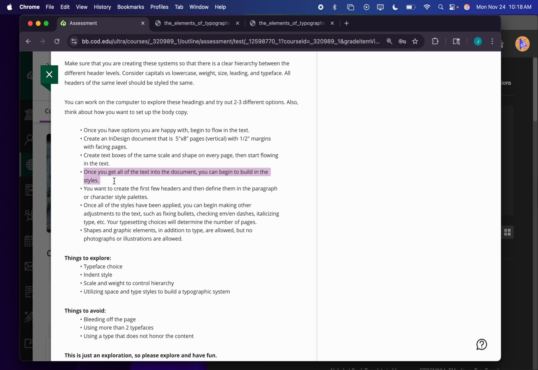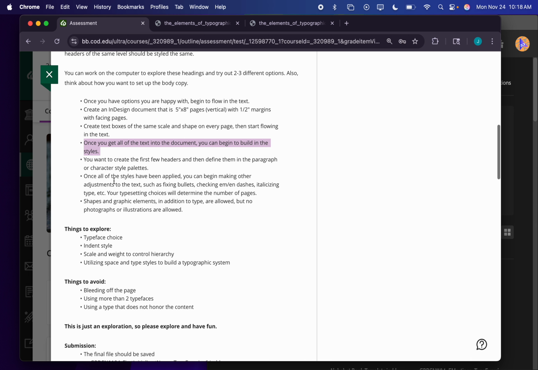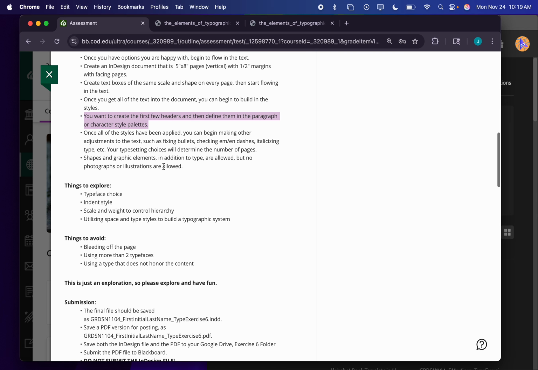Once you get all the text into the document, you can begin to build the styles. You want to create the first few headers and then define them in the paragraph or character style palettes. I will show you a shortcut on how to format everything first and then go back in and change your headers.